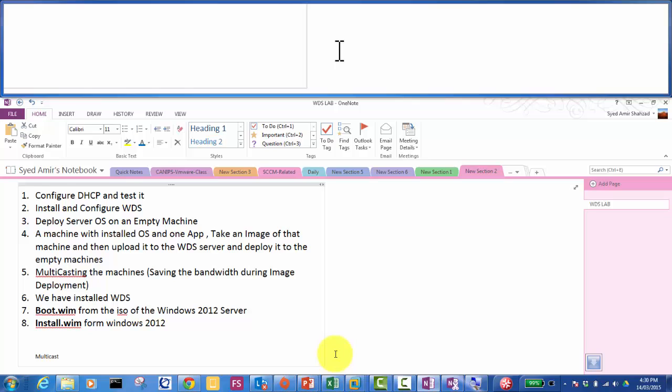So first of all, what is multicasting doing exactly? One is multicasting, and I put there that it saves the bandwidth during image deployment. So if you are deploying images on 30 empty machines, and the image is like 10 GB, 12 GB, 15 GB, or maybe bigger.